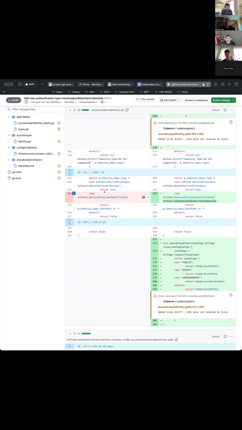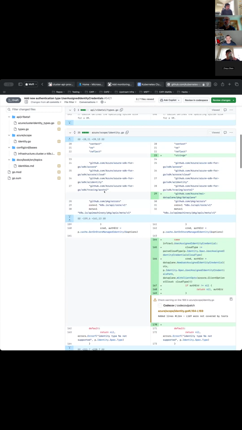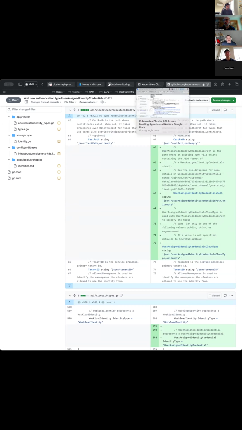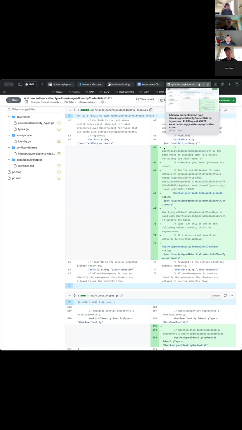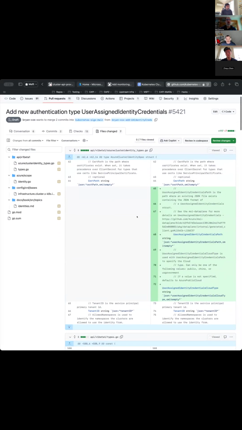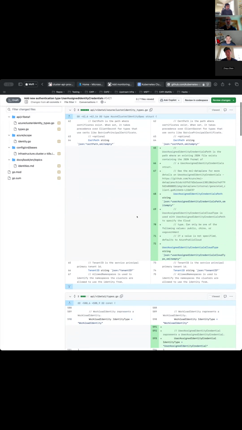Because I know some of the infrastructure uses it, but I just wanted to bring it up and introduce the new authentication method. And then I had added a field for the cloud type, but I'm thinking maybe I should just not have that field and just construct it like CapZ is already doing for Service Principal. So open for feedback there as well.